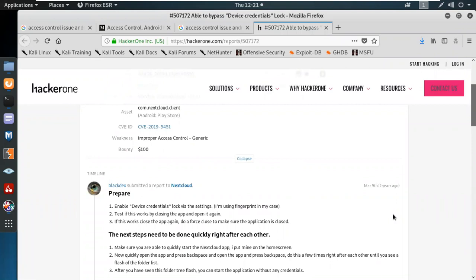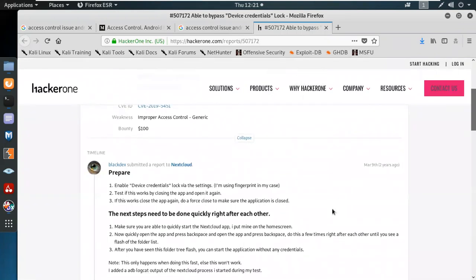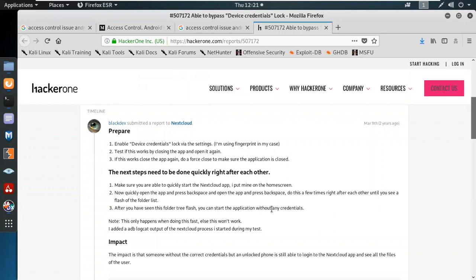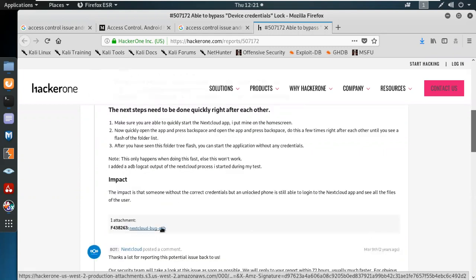I'm using fingerprint in my case. Test it to fix. Look, it's also using access control. If it works, close the app and open it again. If this works, close the application again. The next step, make sure you are able to quickly start the Nextcloud app. I put mine on my home screen. Now quickly open the app, press back, and open the application again, one by one. And you can see this folder. This is a different thing, I guess.